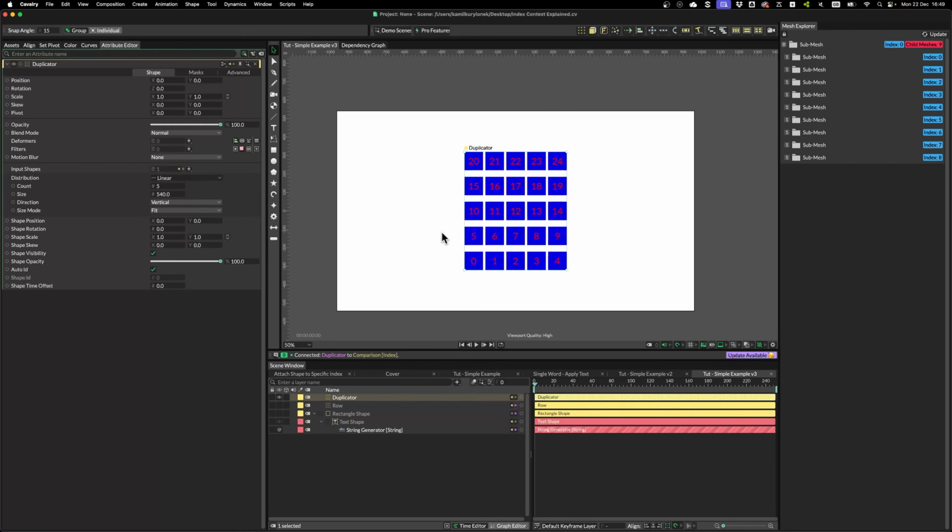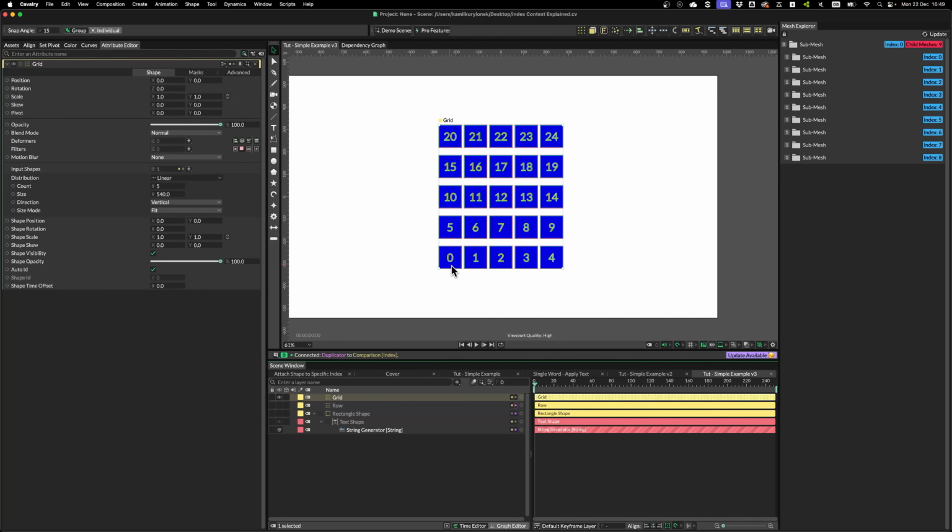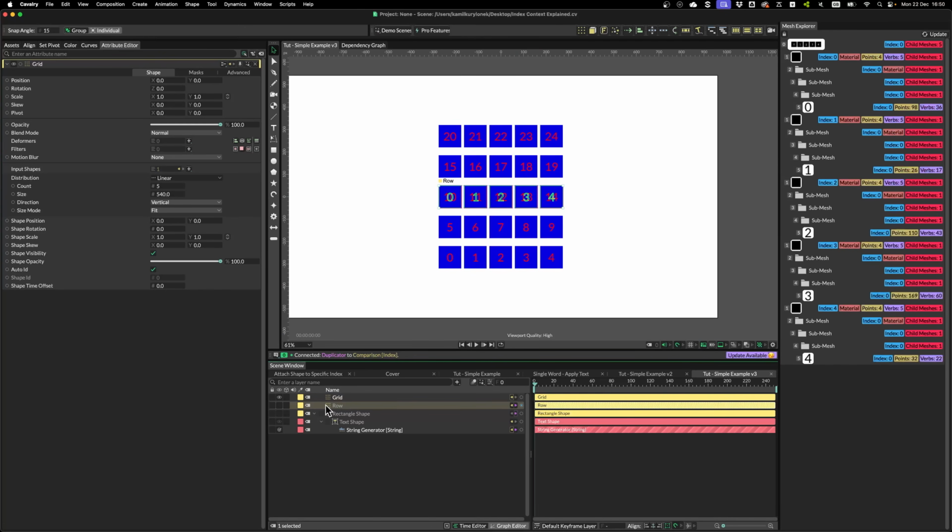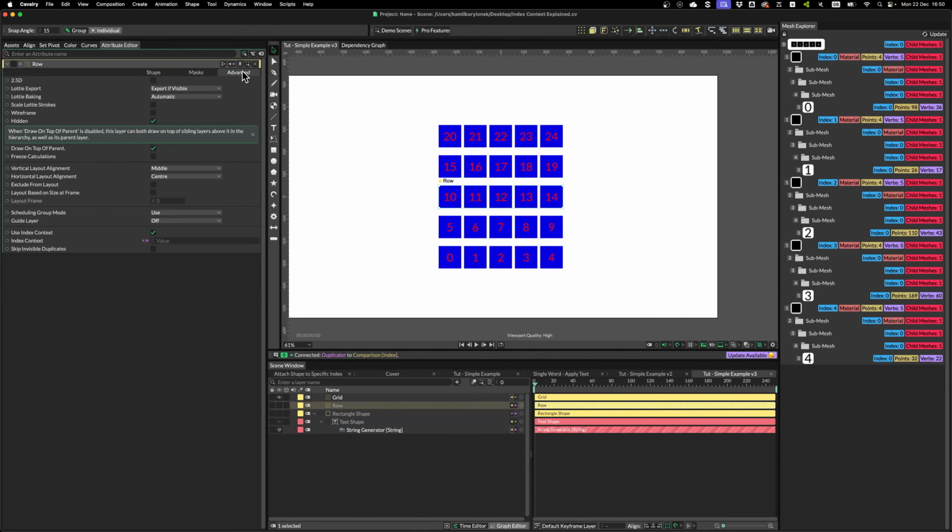So what we have is essentially a grid made out of rows. And as you can see, this index data travels through every single row. And if you select your first duplicator, go to Advanced tab and turn off Use Index Context, as you can see, index numbers change. This means that the first duplicator is not passing through index data, so every single row starts from index value of 0, and you can use this to your advantage.